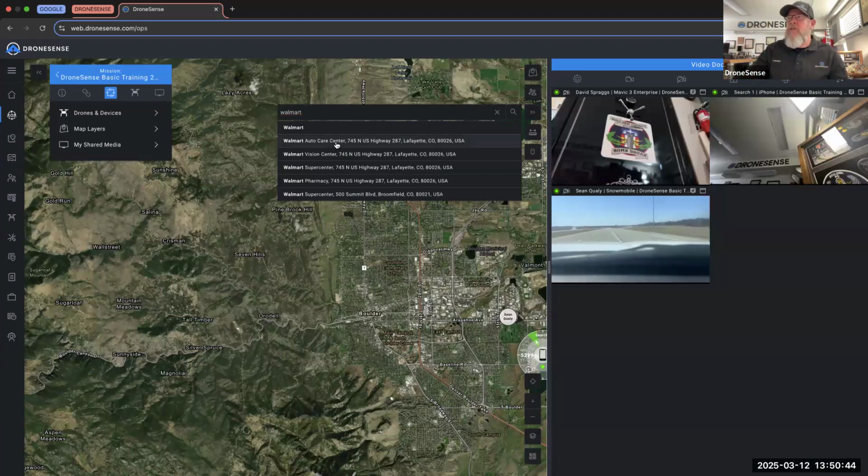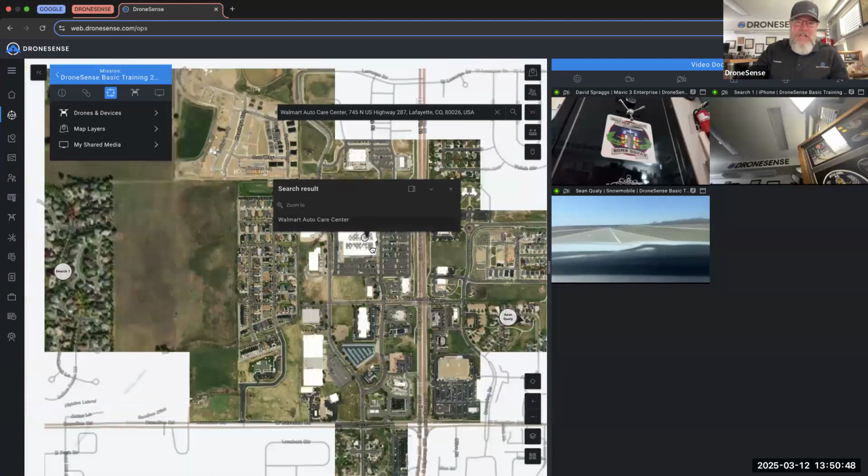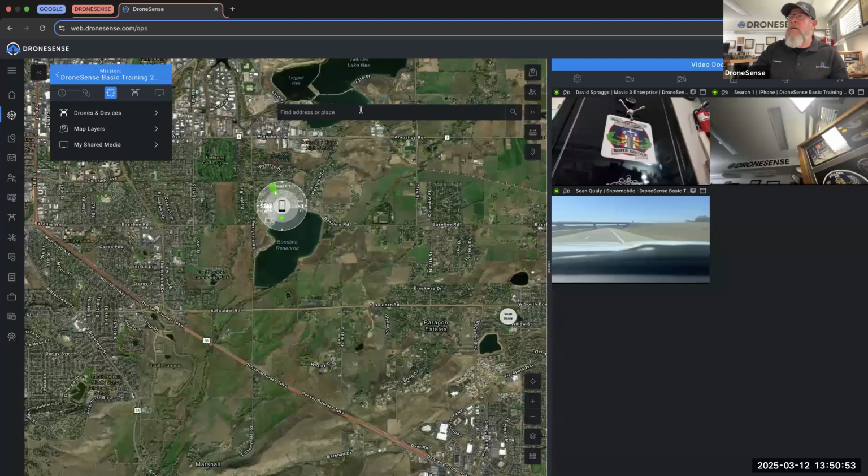So if that's something you wanted, you could click on that and it's going to navigate you right, in this case, to Lafayette, Colorado, just a little bit east of me. So that's a great feature here. You can enter lat long. You can enter, again, a physical address. We've got that current location as well.